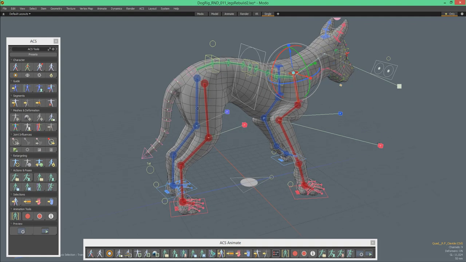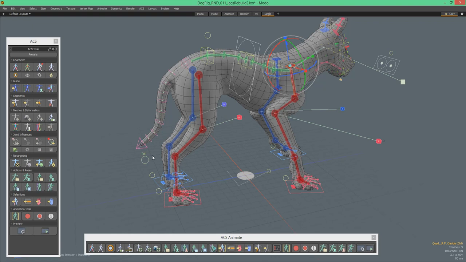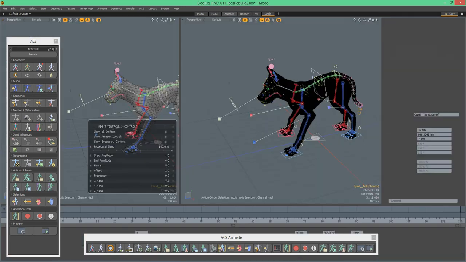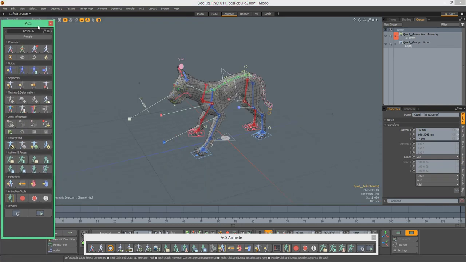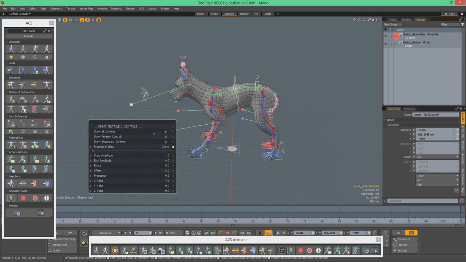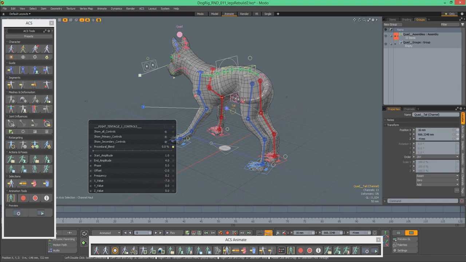So, and for the tail, I have a procedural system. I think I jump to the animate layout, and if I blend procedural, the tail is animated procedurally by expression.